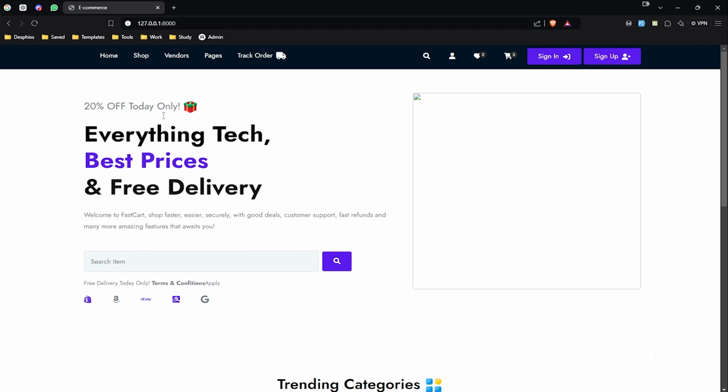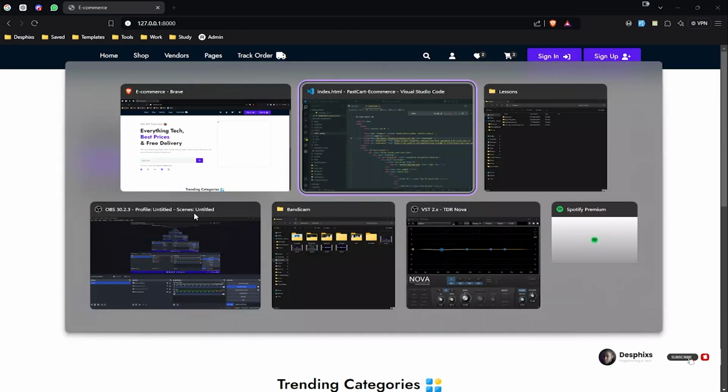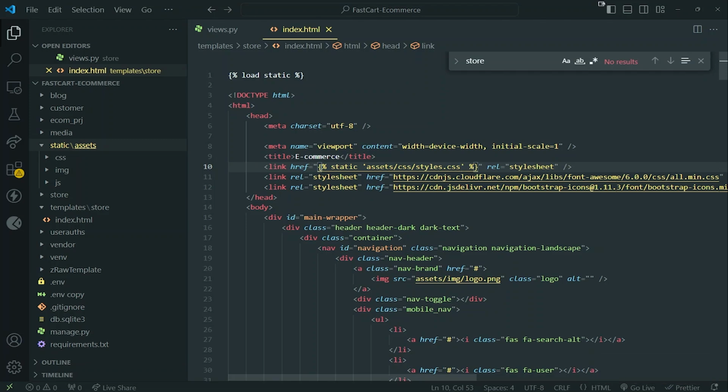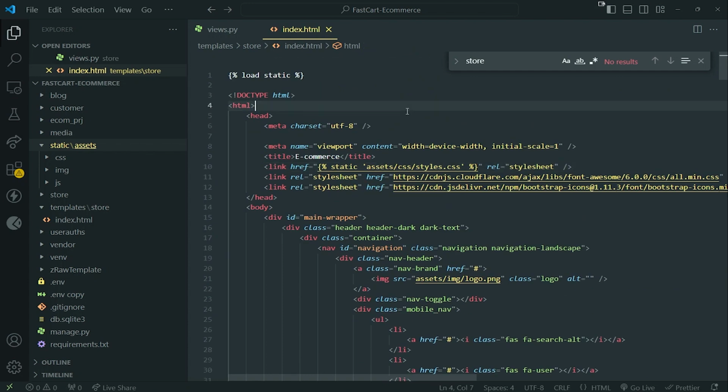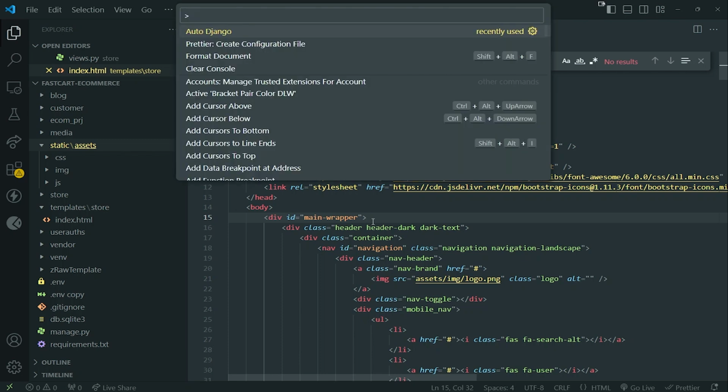Everything is beginning to come in perfectly well. So I will automatically pass in the static to all the asset files. And to do that, I want you to use a package called Auto Django. So I'll hit Ctrl+Shift+P on my keyboard.